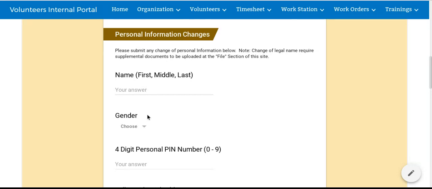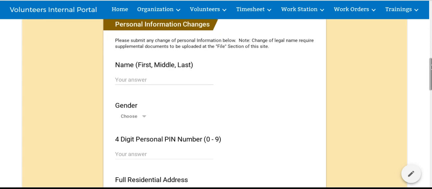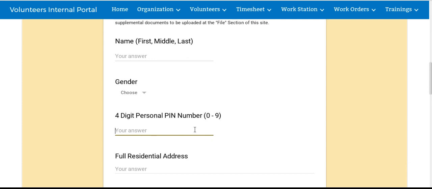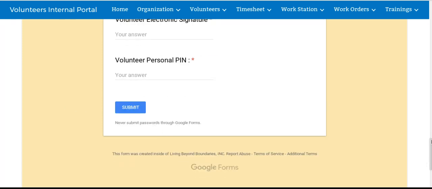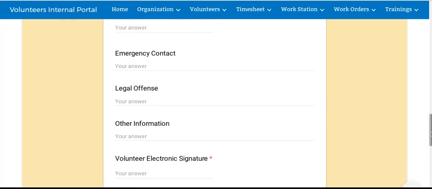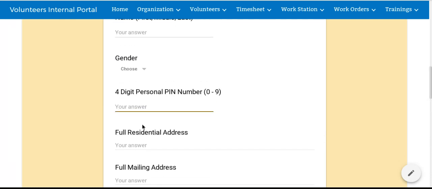We would already have all this information at the beginning from your application, so there is no need to fill out all this information. The only thing that you need to fill out here is your PIN number. Make sure it's 4 digits, between 0 to 9. So once you've done that, you can just go ahead and click submit. That's all you need: your name, your department, and your PIN number at this point.